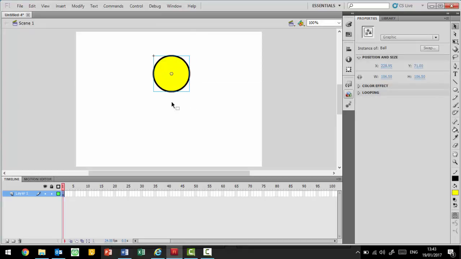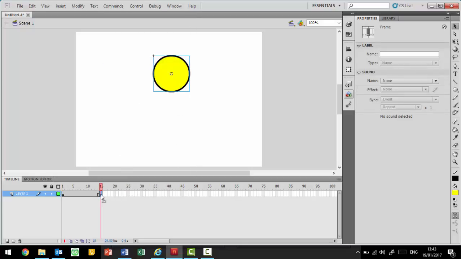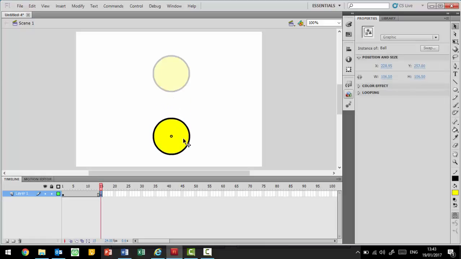So what we're going to do is make it move to the bottom of the screen, squash down slightly, compress, and then bounce back up again. So on frame 15, as a rough guess, I'm going to add in a keyframe. So it will put a copy of the ball on frame 15. So on frame 1 I want the ball there, but on frame 15 I want the ball to have moved to the bottom of the screen so it's hit the ground.